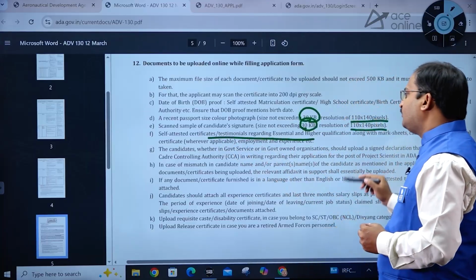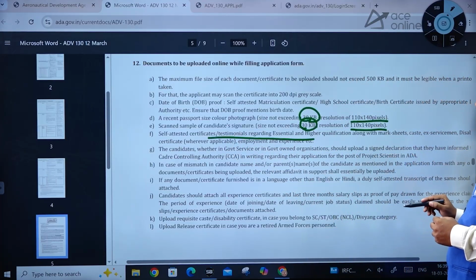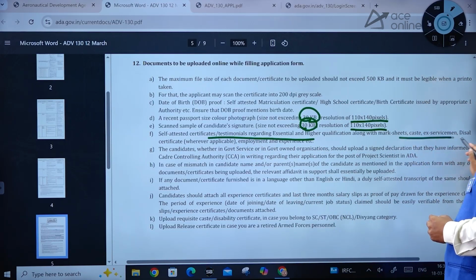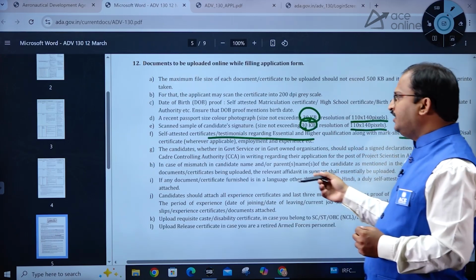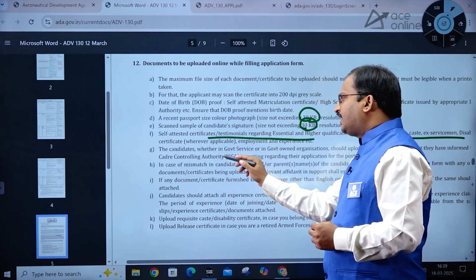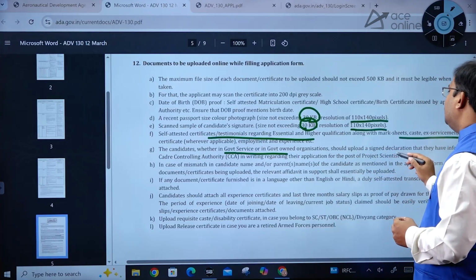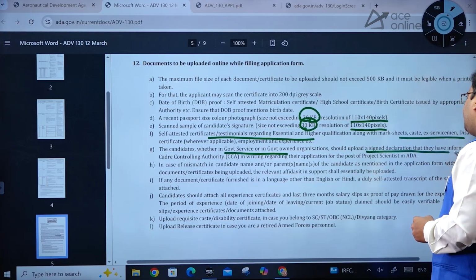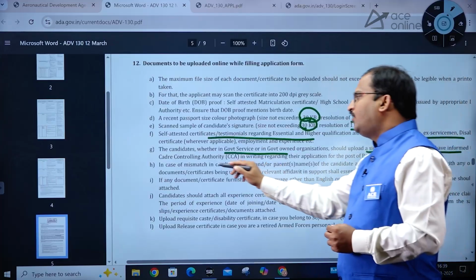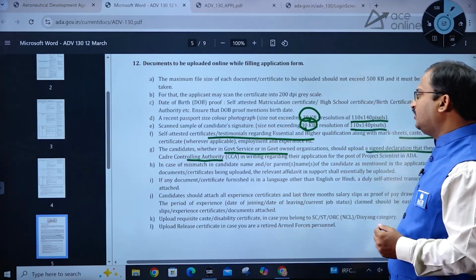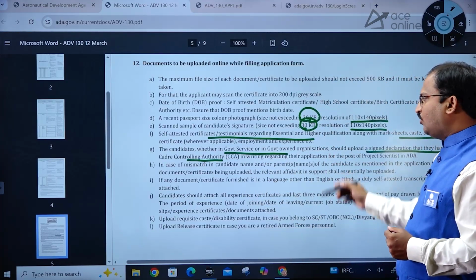Self-attested certificates, testimonials regarding essential and higher qualification, along with mark sheets, caste, ex-serviceman, disability, all the things. If the candidate is in government service or in government-owned organizations, they need to upload a signed declaration that they have informed the cadre controlling authority in writing. So that is what he has given.